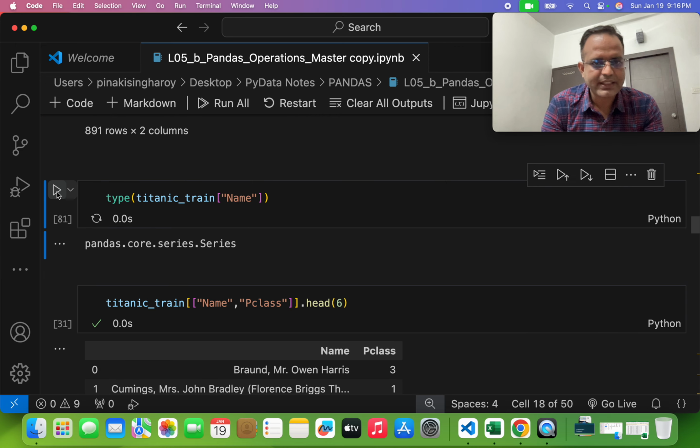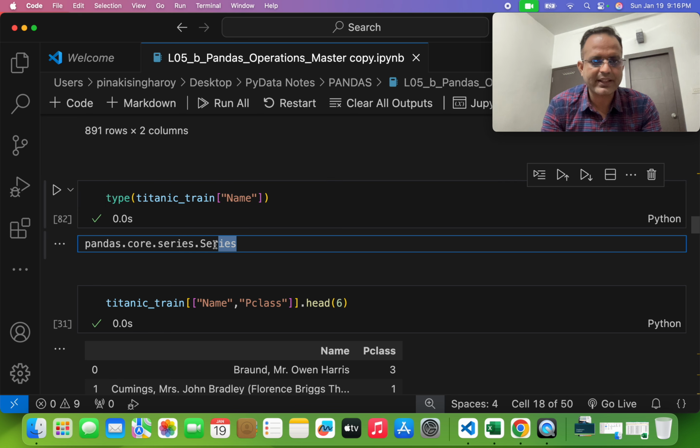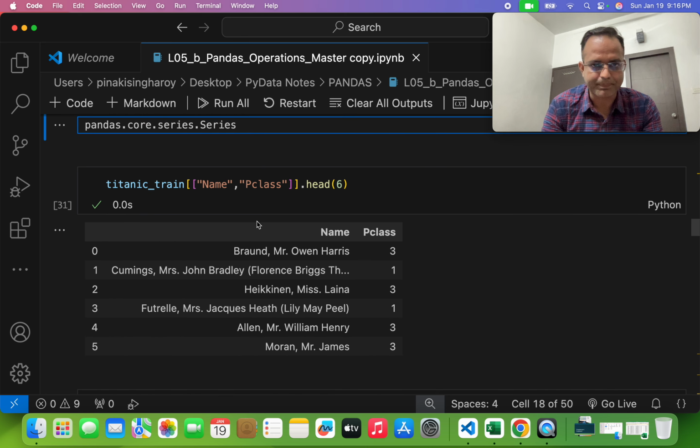Now I am just taking the name column. What is the type of the data set of this name? So we just use type with the variable Titanic_train, then pass name within one single square bracket. If I run that, it is basically a series. Why is it a series? I always told you that if there is one single square bracket, the data type is series. But if there are 2 square brackets, in that case the data type will be data frame.